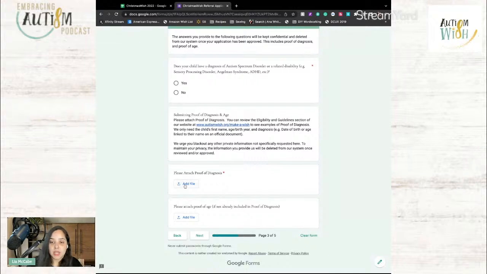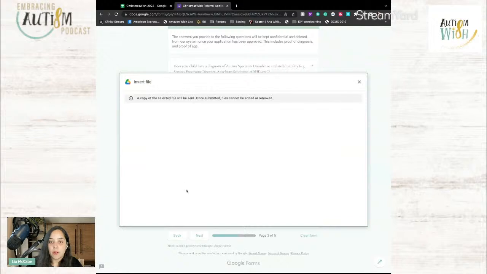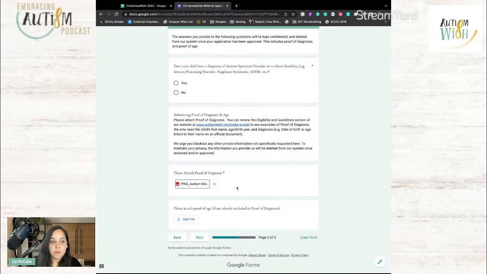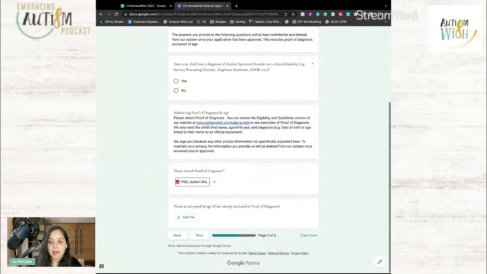So you can attach that here, and that is where we will basically be able to go forward and process the application. So I'm just going to upload something random here. Let's upload an Autism Wish logo. And there's different formats. You should be able to do PDF, PNG, JPEG. Those should all be usable here. Just make sure that that file is not corrupt. We have received some corrupt files and they will not open on our end. So test it out on your computer, make sure it will open.